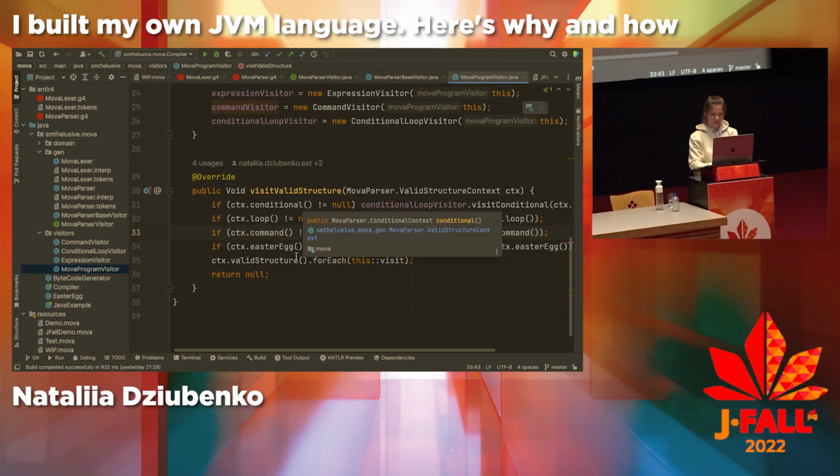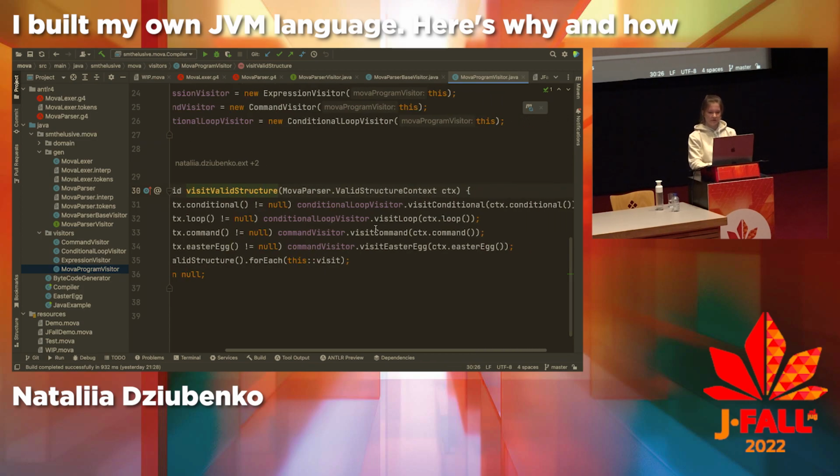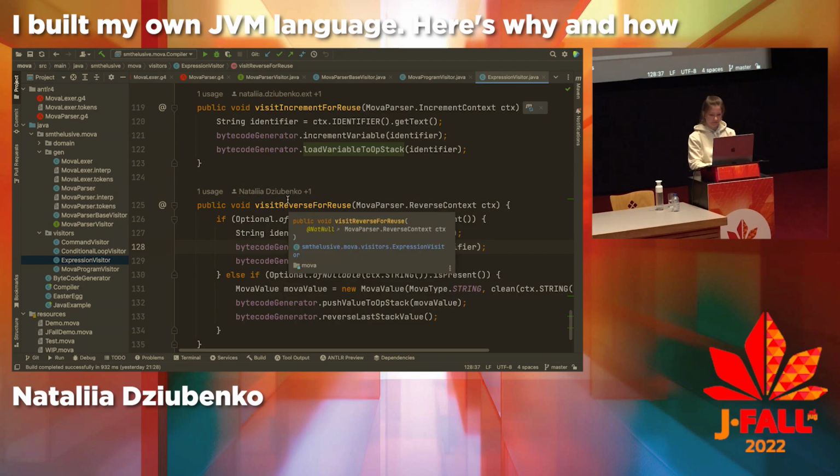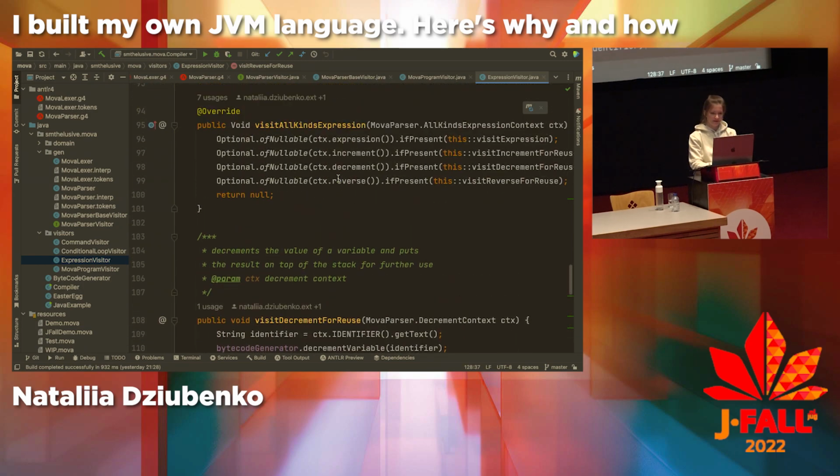So yeah, I have a visit valid structure, and then based on that, it will be visiting different things, and I have all these methods implemented in these visitors.